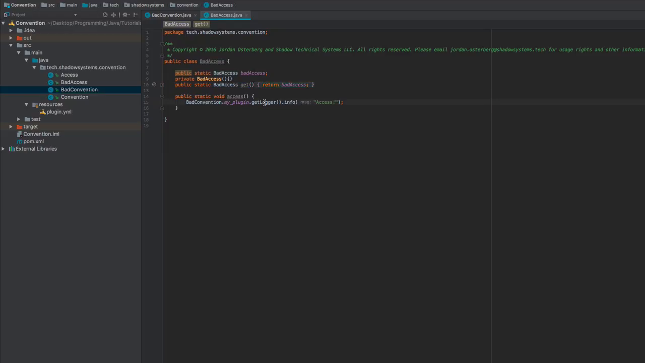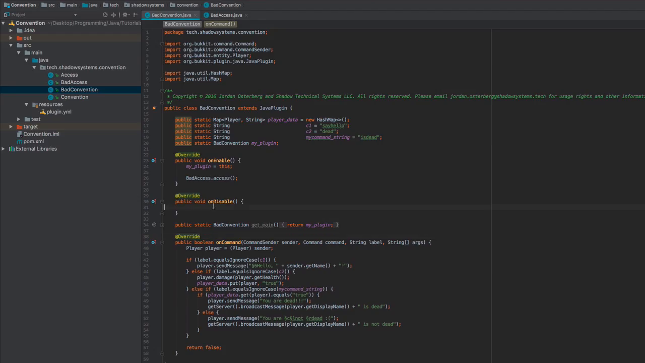So we have a singleton in here. Singleton name is just get. We have a public static void access, and then it logs that with the my plugin instance there. Okay, so got it. This is all pretty bad.